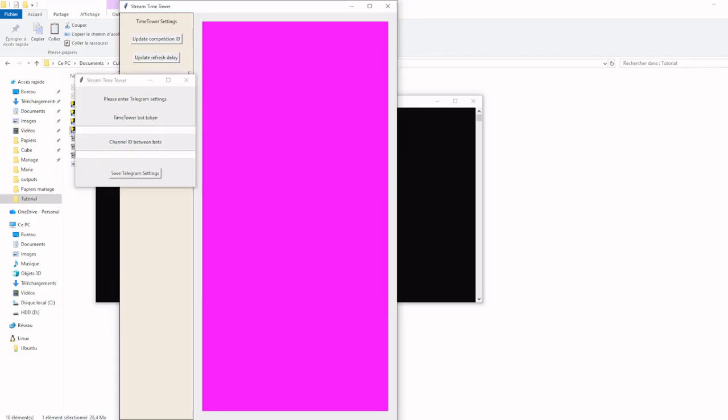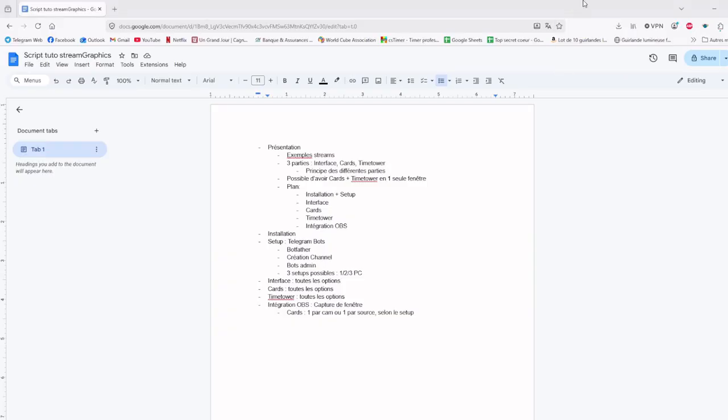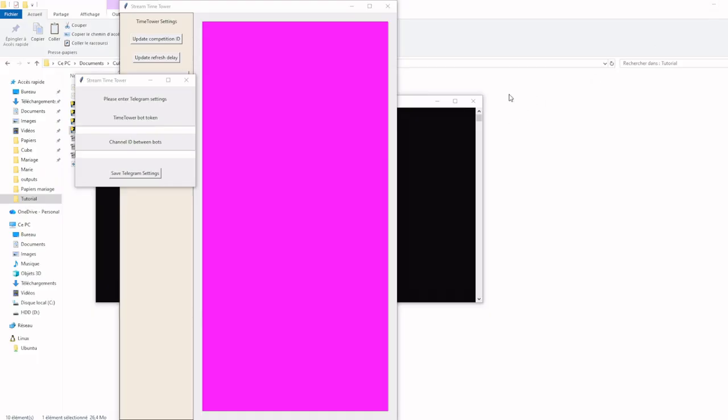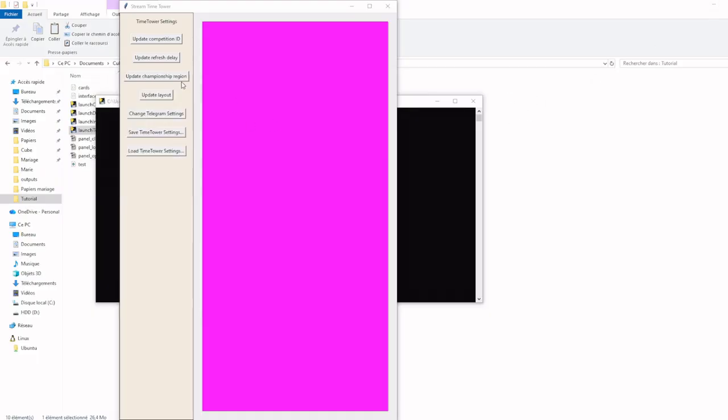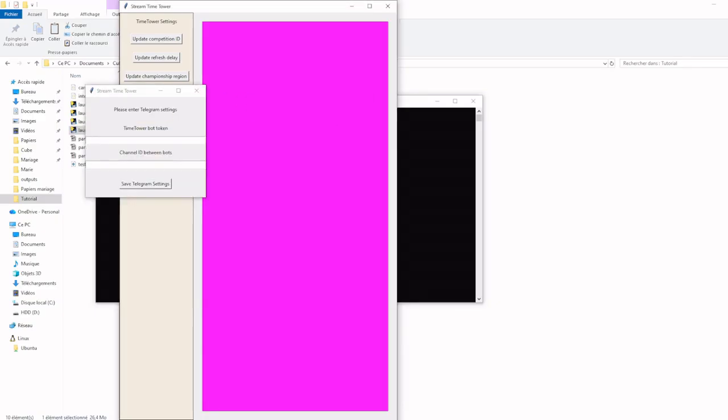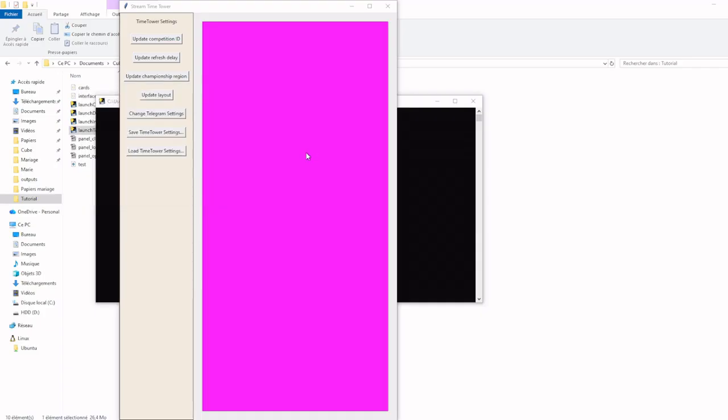Once again we have the Telegram settings. Always the same stuff. Now that we have done the layout, the next step is once again the Telegram settings. It's still the same settings as usual. Let me fade them back. We had it here. So the TimeTower token was this one, and the channel, once again, this one. We save the settings, and now the TimeTower is ready to work.